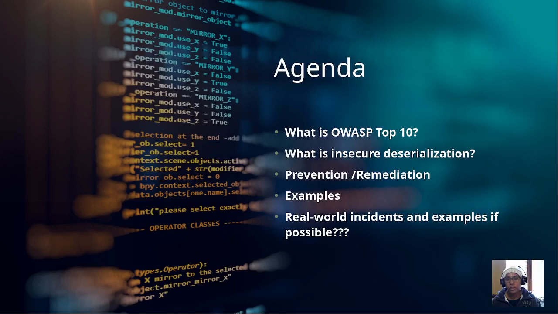All right, so the agenda. First of all, I will briefly define what OWASP top 10 is, and then we'll have a look and try to understand what insecure deserialization means, followed by some prevention and remediation tips and some examples, and finally, if possible, some real world incidents as well.